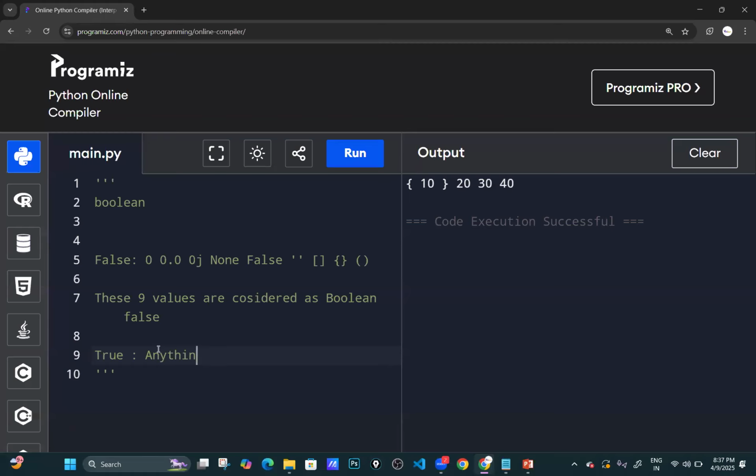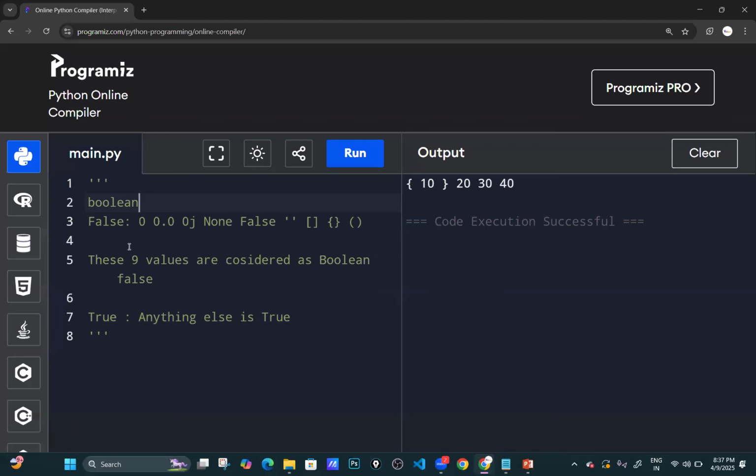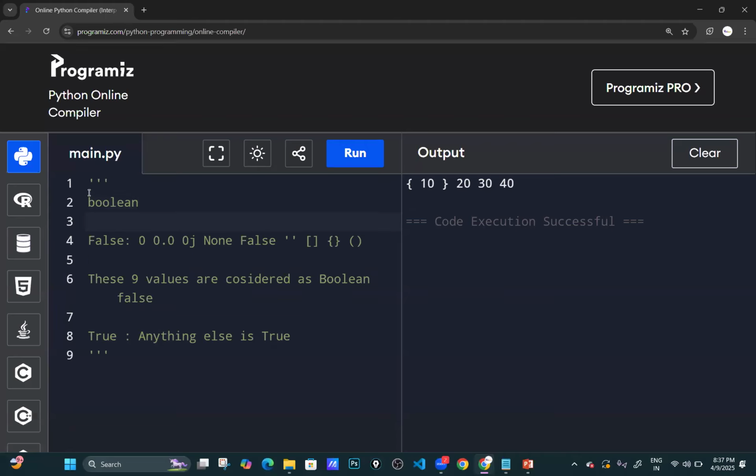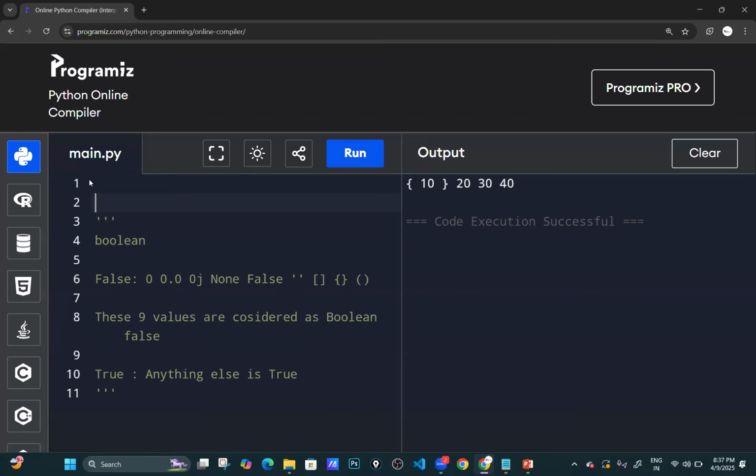Anything else is only those 9 characters are false. That's it. Anything else is true. Okay, let me first print some for you. So print bool of 0. What is Boolean 0? That is false.